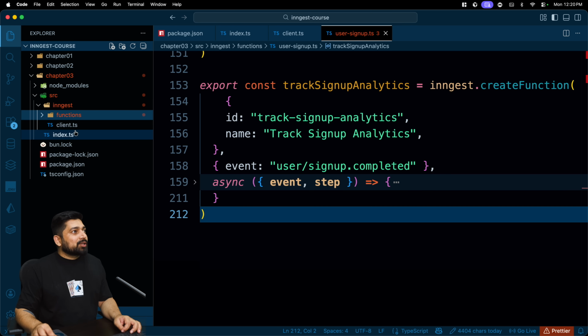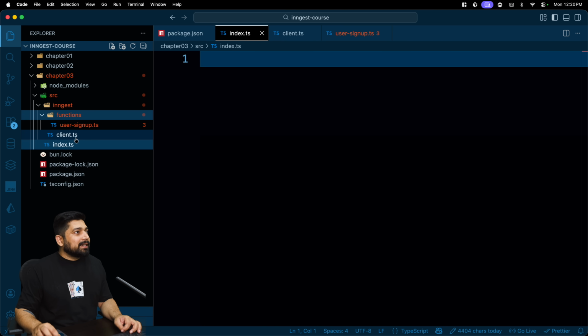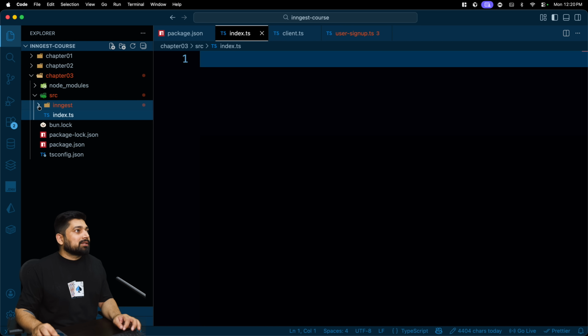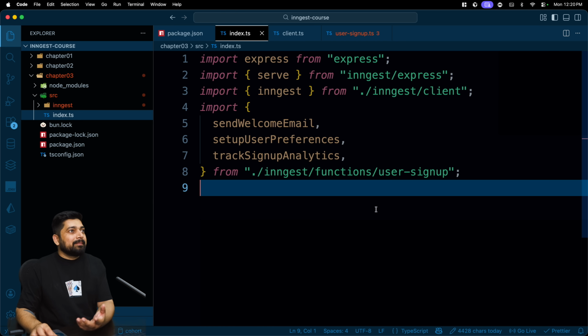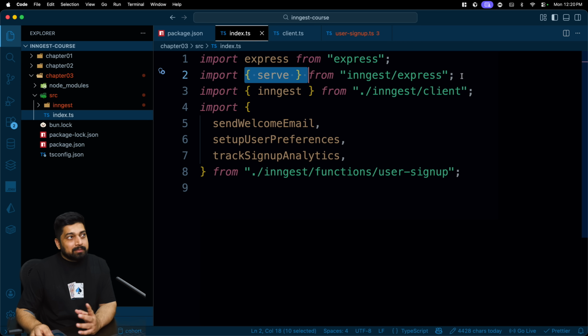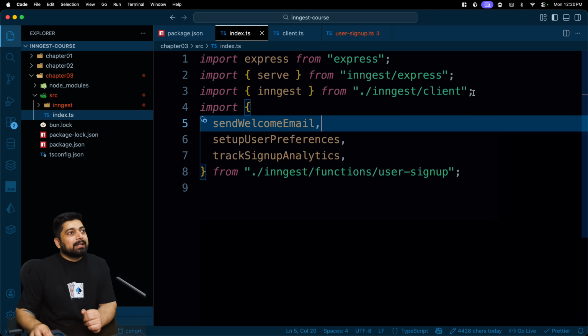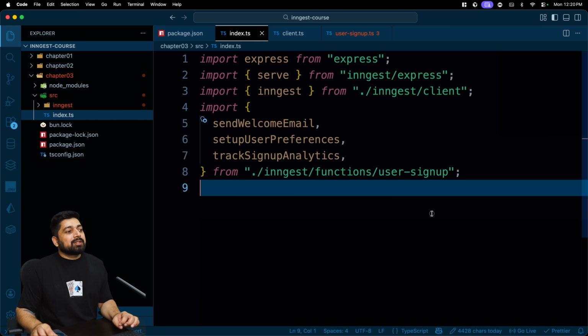Anyways, let's go into index.js. Oh, this client should be in ingest. That's good. Okay. I thought we were having it outside. So we will go ahead and work with the index. And now what we'll do is we'll simply go ahead and first import all these things. So we are importing Express, we are importing serve from ingest Express to serve them on some endpoint. Then we simply grab the ingest client and we simply ingest or take up all the functions that we have defined. That's the basic stuff.